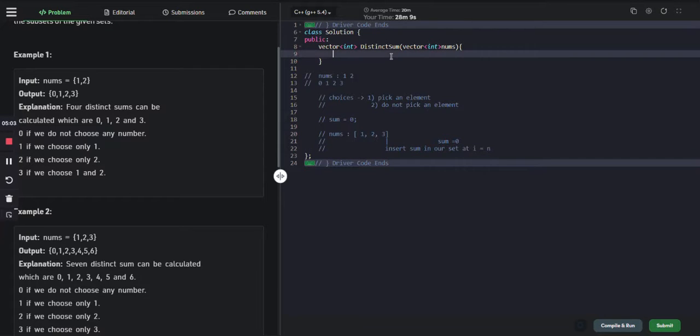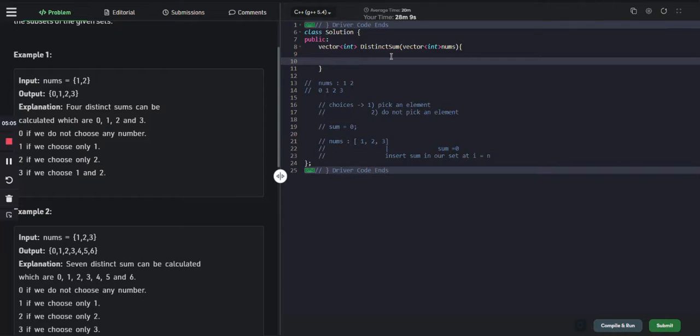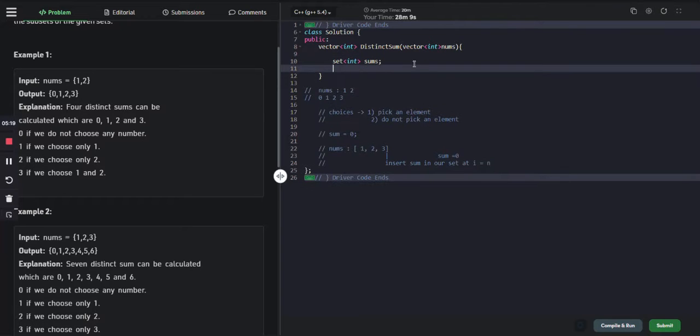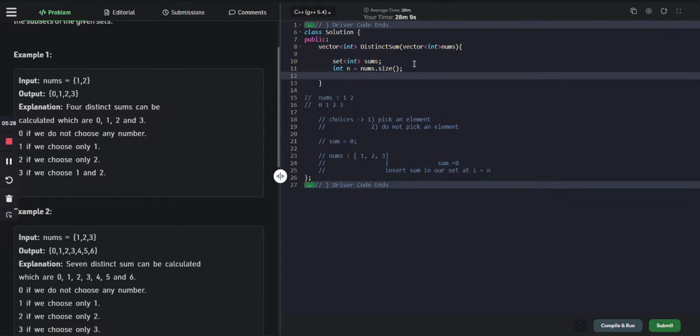So for that, first we will need our data structure set. Let's call this set sums, because we are going to store the distinct sums in our set. Okay, and then let's say n is the size of our nums array. So n is our size, and then we can recursively call a function. Let's say the function is solve, in which we can start with the ith index.